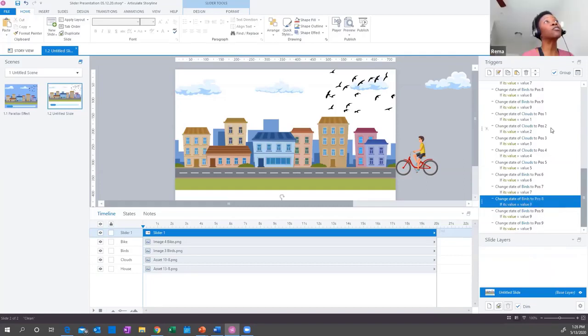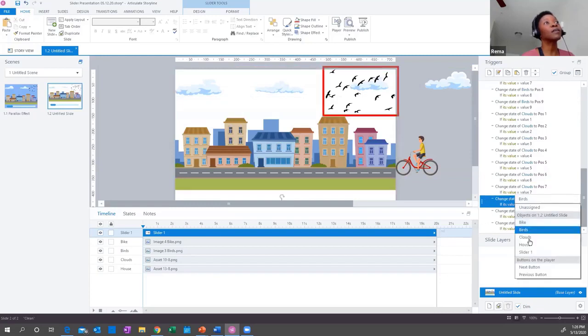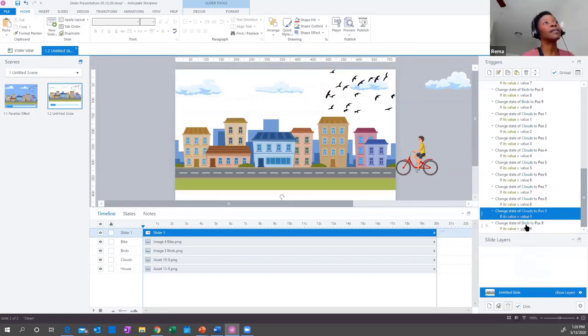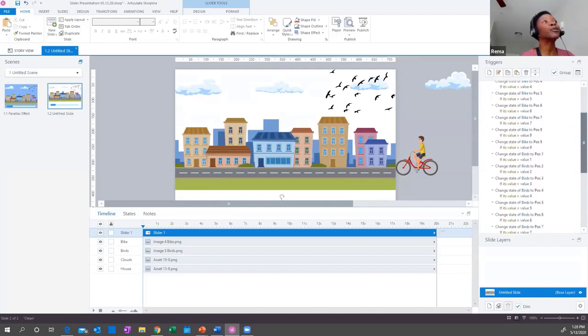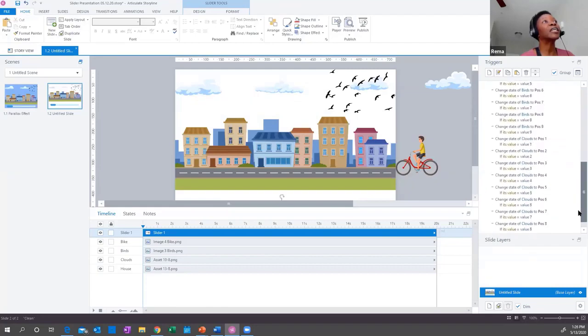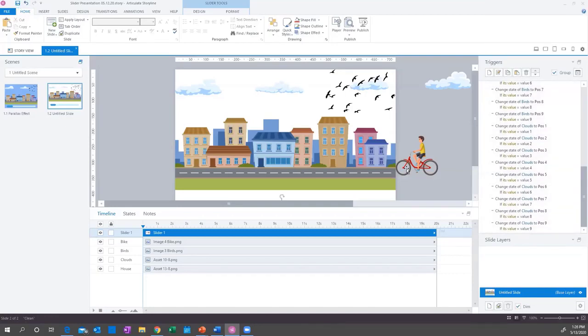Okay, let me say 1, 2, 3, 4, 5, 6, 7, 8, 9, and I have too many, so let's get rid of that. And I've got bike 1 through 9, birds 1 through 9, and clouds 1 through 9. Let's save this. Let me make sure I haven't forgotten anything. Okay, now let's see what it looks like.